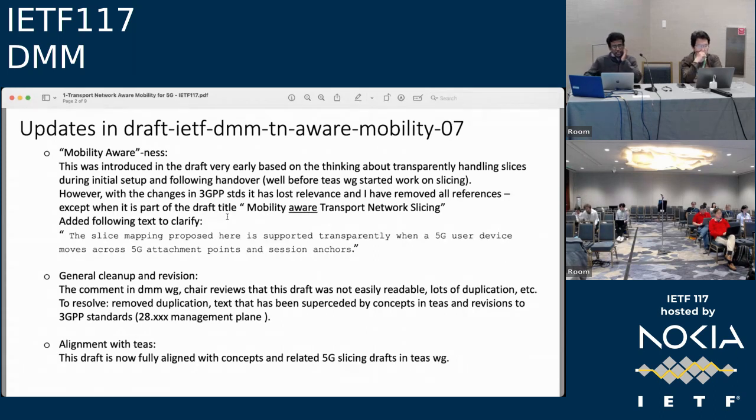given that, I've taken the action to remove mobility aware from everywhere except the title. And I've made the clarification to say the slice mapping proposed here is supported transparently when a 5G user device moves across 5G attachment points and session anchors. This is only to say that the mapping mechanism proposed in this draft does not cause any other problems in the 3GPP mechanisms. It's fully transparent to it. So that's where it is at.